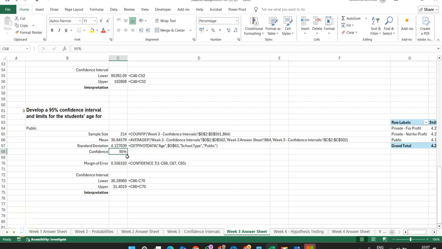So for proper calculation, we need to create a model like this so that when inputs are given, the inputs here being sample size, mean, standard deviation, and confidence level, it automatically generates your values.